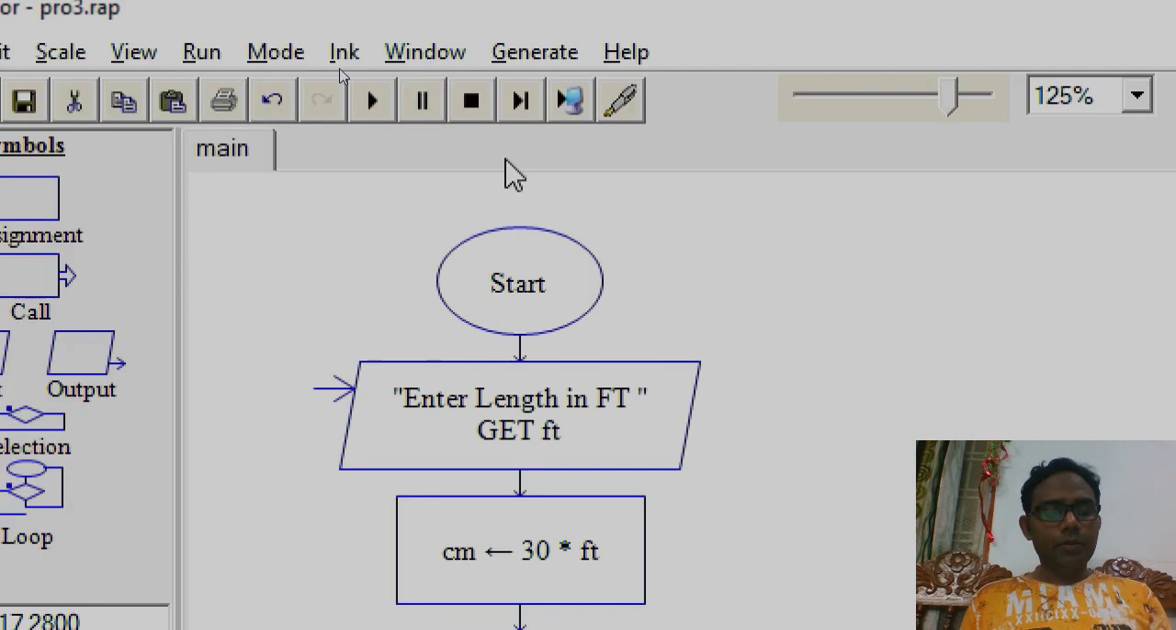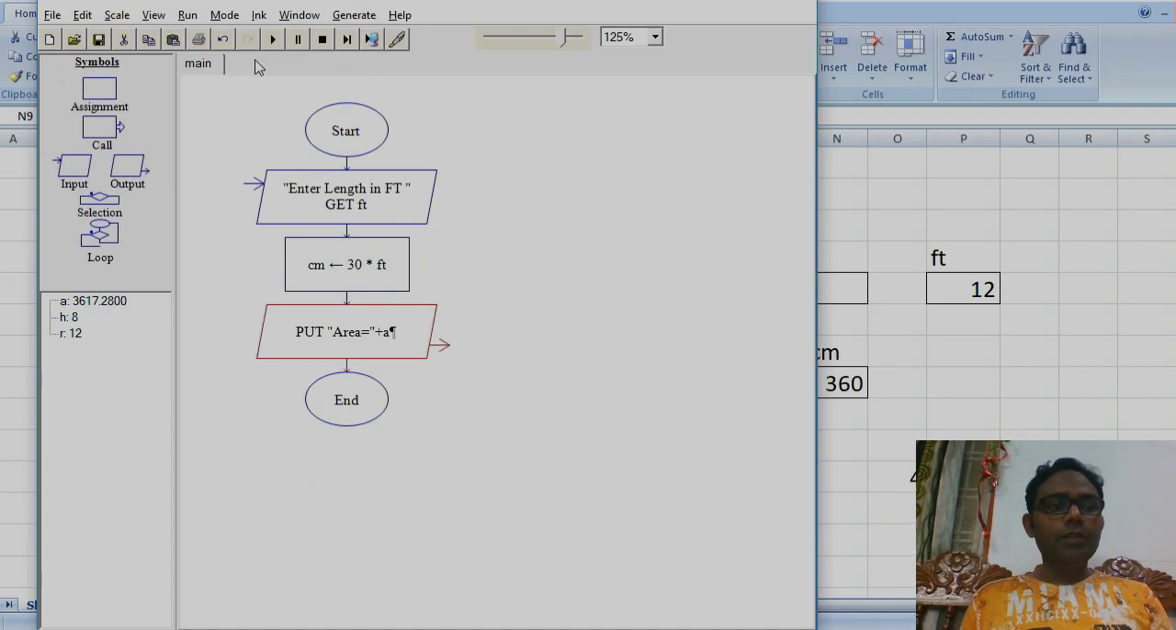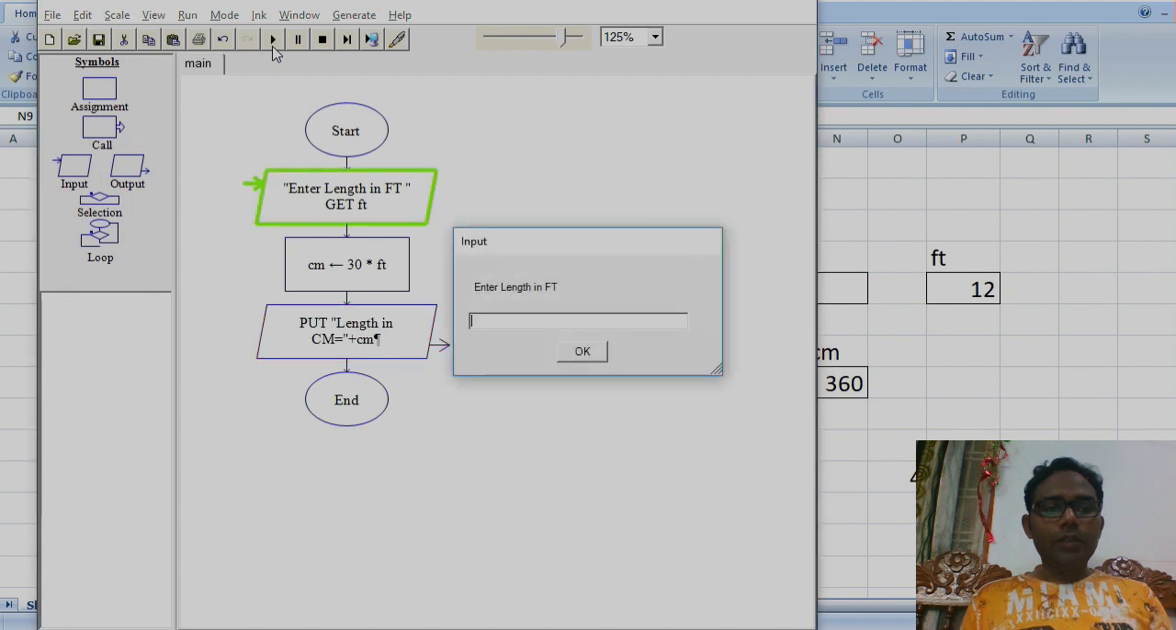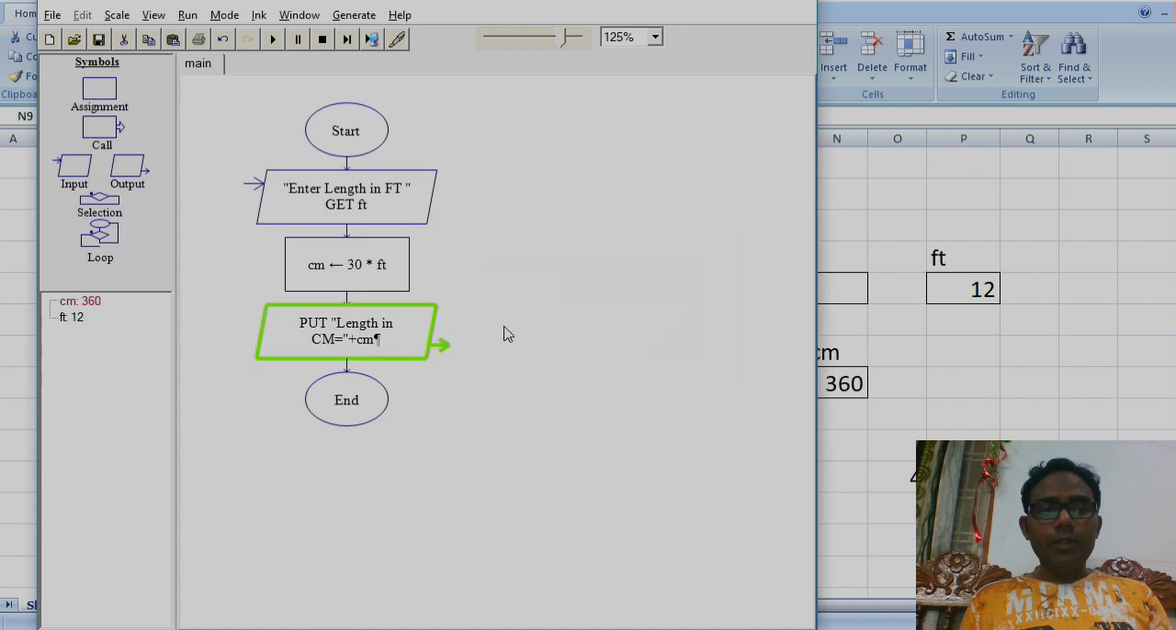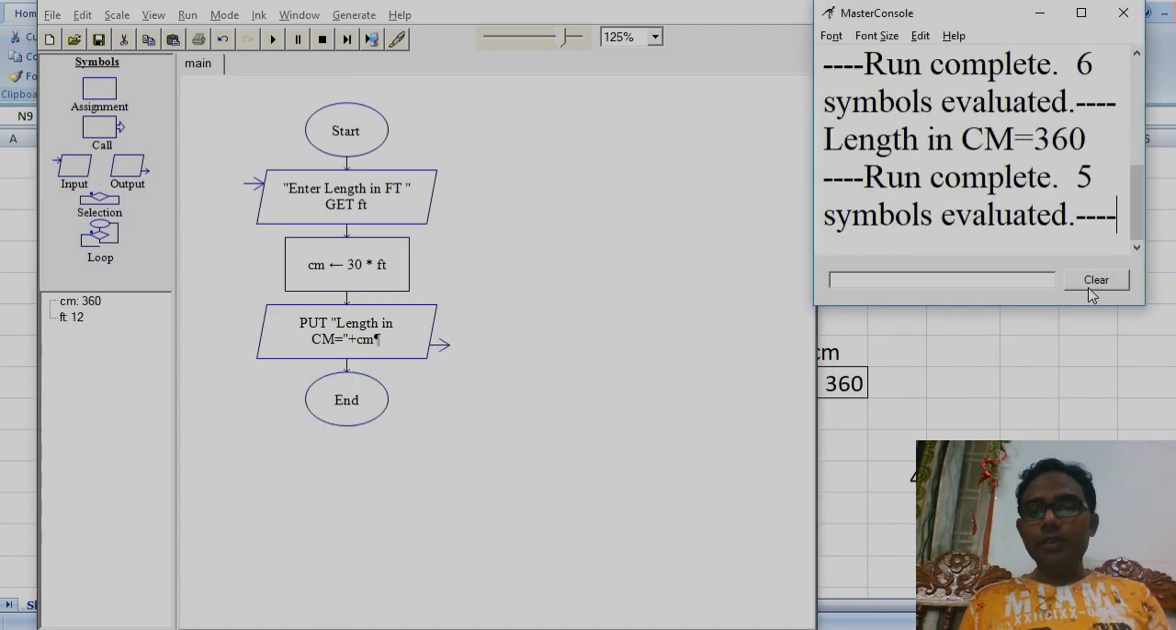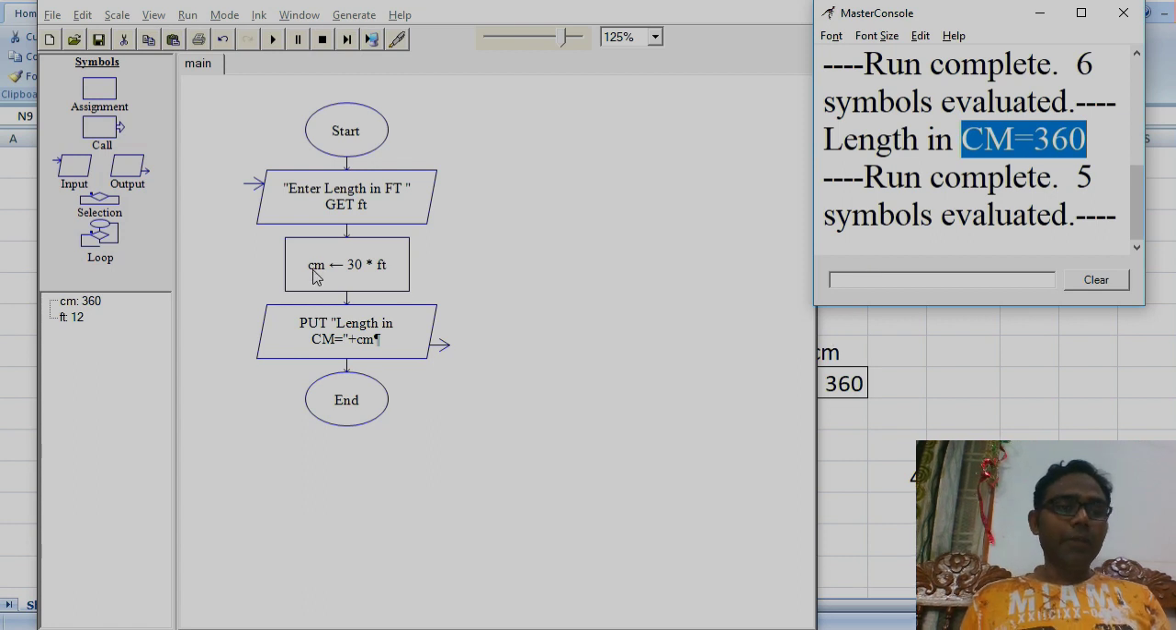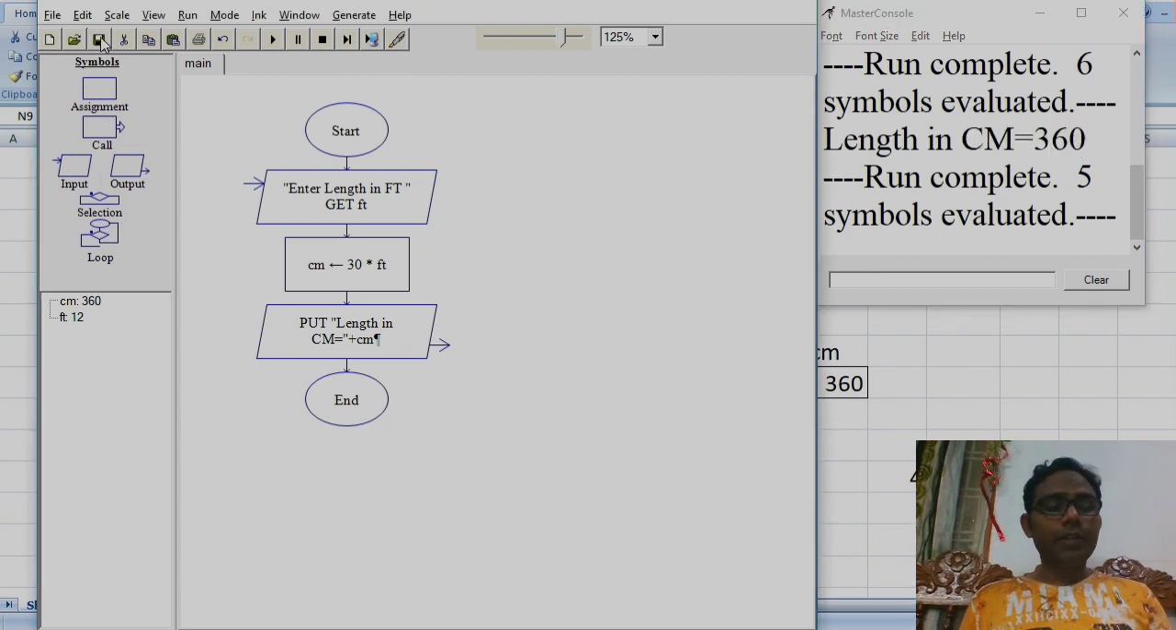Then let us execute this flowchart. It is asking me for feet, and I'm giving 12. Then it is calculating 30 into feet, that is 360, which we got here. Centimeters is equal to 360, the same. So our flowchart is correct. Let us save this one.